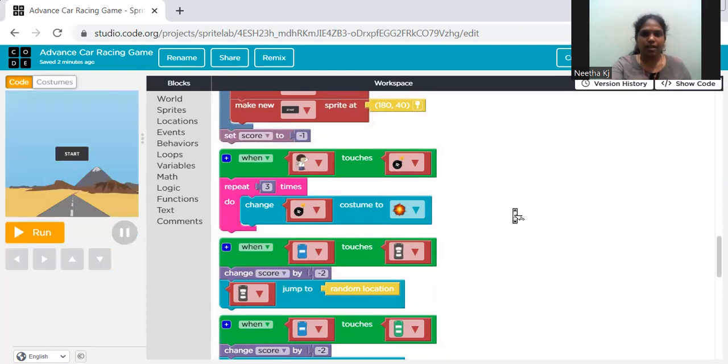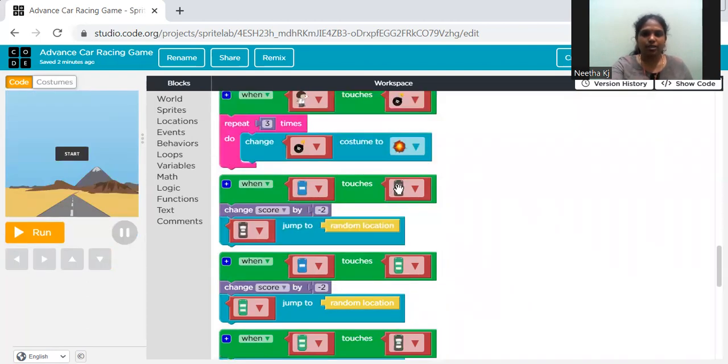Okay. Next, when the blue card is touching the opponent's card, that is our black card and the green card, what is happening? Your score should be decreased by 2. Say, for example, your score is 8. Each time you touch the opponent's card, it is decreasing by 2. So it becomes 6, 4, 2, 0, like that it goes.